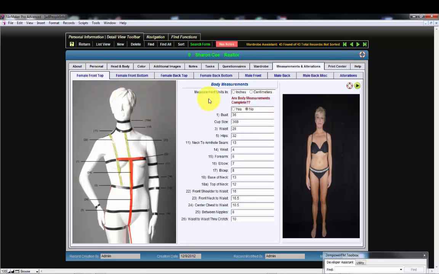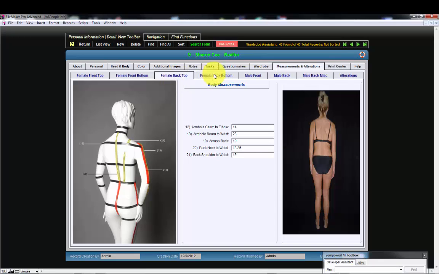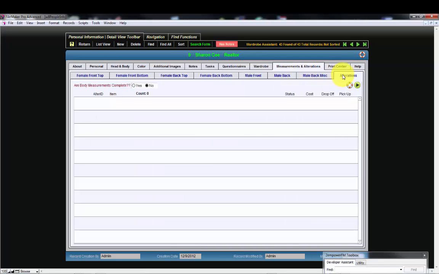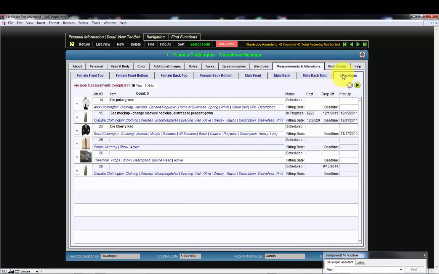The left quadrant of any of these measurement sub-tabs displays an image of a mannequin-styled portion of the human body. The mannequin has overlaid measurement location pointers with numbers that correspond to the fields in the center quadrant titled Body Measurements. The right quadrant houses the body front photo of the currently selected person. This photo originates from the Head and Body tab. Since all of the rest of the sub-tabs for measurements are exact in function, I won't take the time to discuss each.